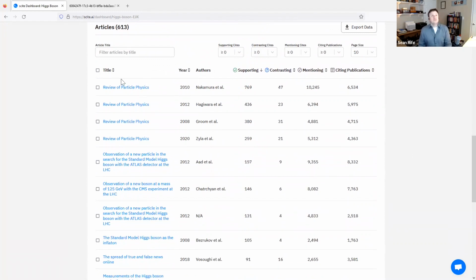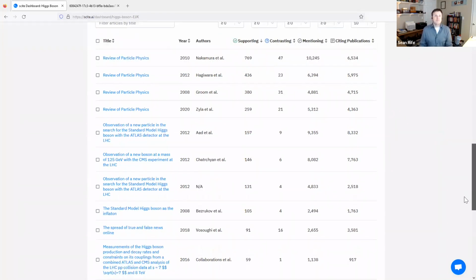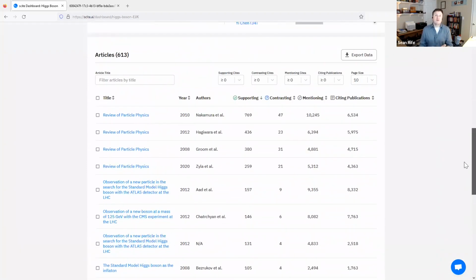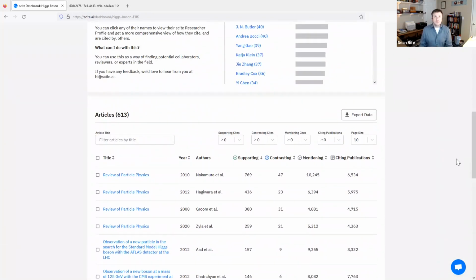So this is giving you the titles of every article in your DOI list. It will allow you to sort the results by the number of supporting, contrasting, and mentioning citations to a given paper. And it will do that for every item in our DOI list.